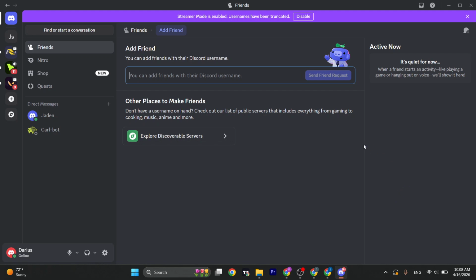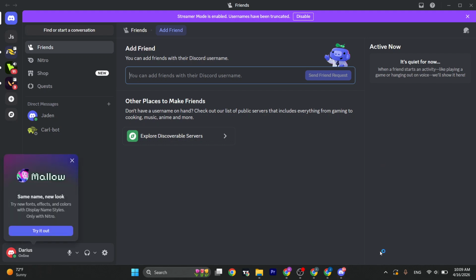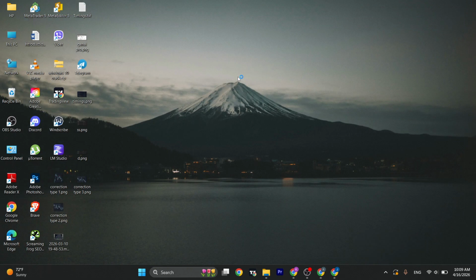Lastly, if none of those shortcuts work out for you, then lastly what you can try out is press the escape key. So once you press escape, you should be able to bring up this taskbar on the bottom of the screen. So just click on this arrow, right click on the Discord icon and then click on Quit Discord. So using these exact steps, you should be able to fix the full screen mode on Discord on Windows.